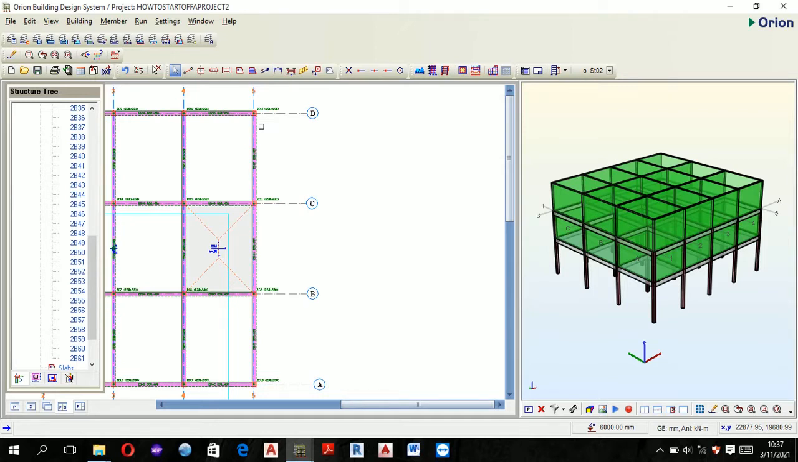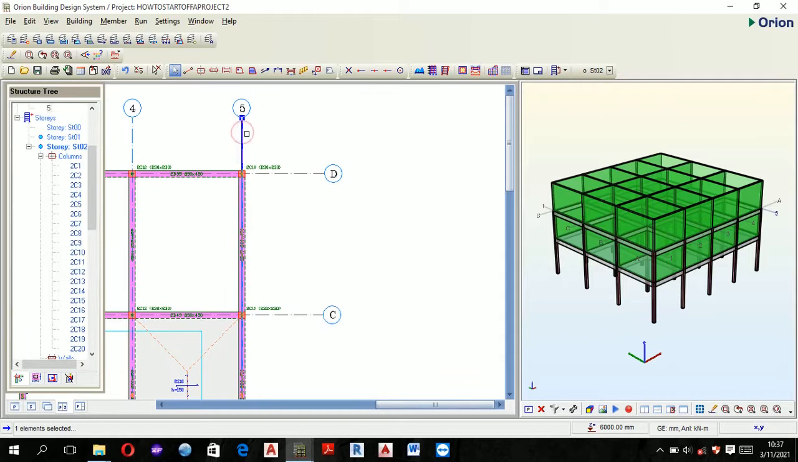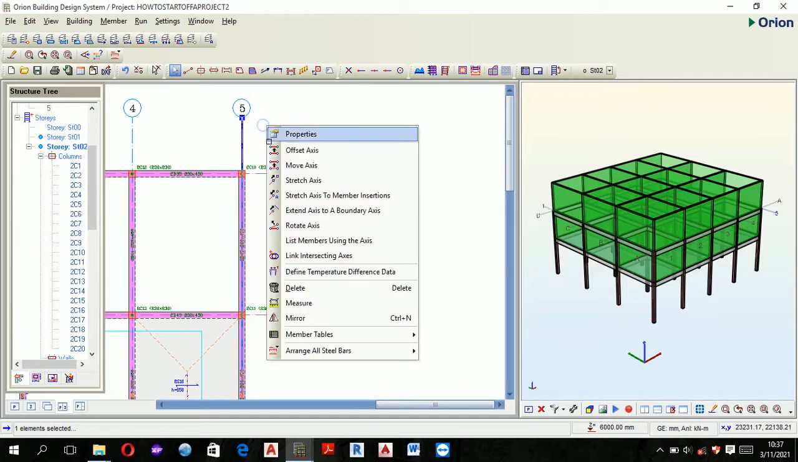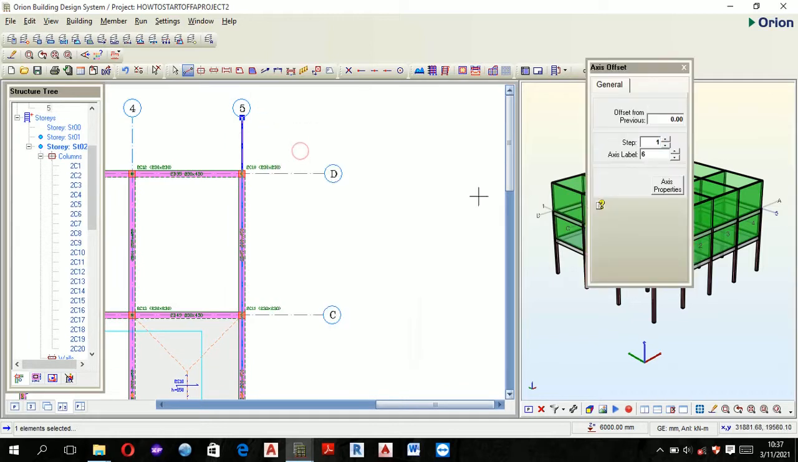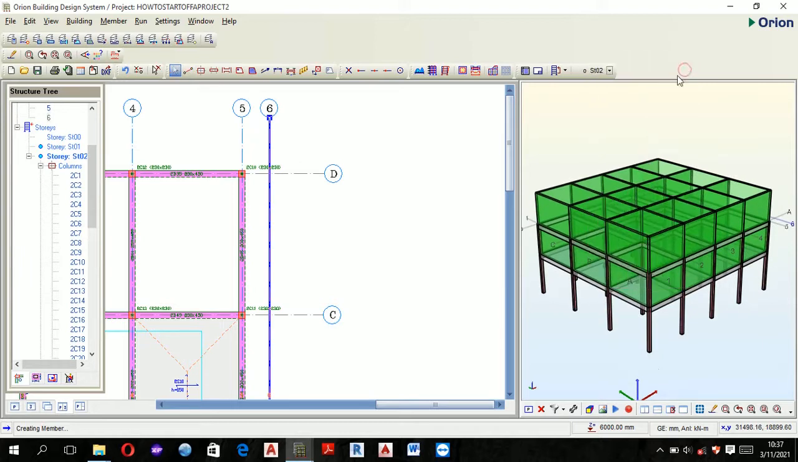Trying to design a cantilever of length 1000 millimeters. Now we have to offset this axis. Click on the axis, select it, offset the axis by 1000 millimeters. Then click here, it has been activated. Then you exit it.